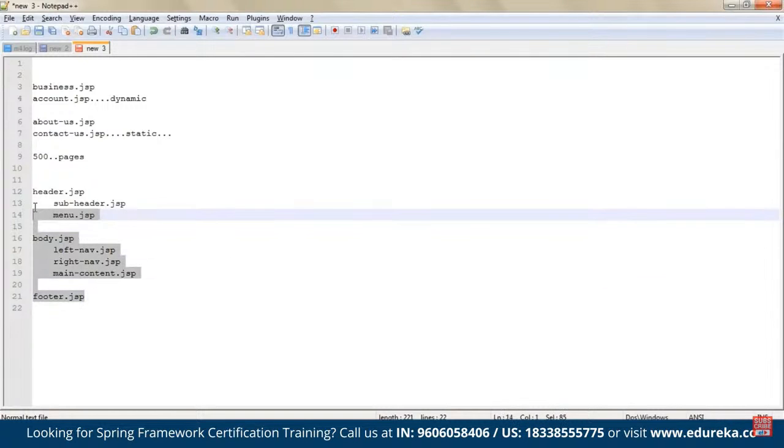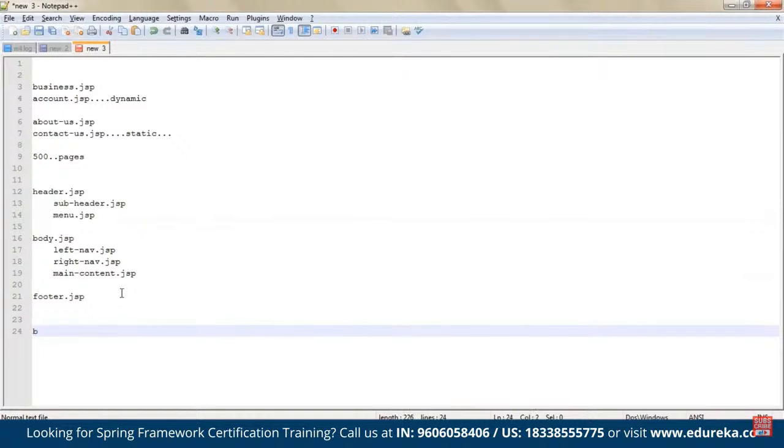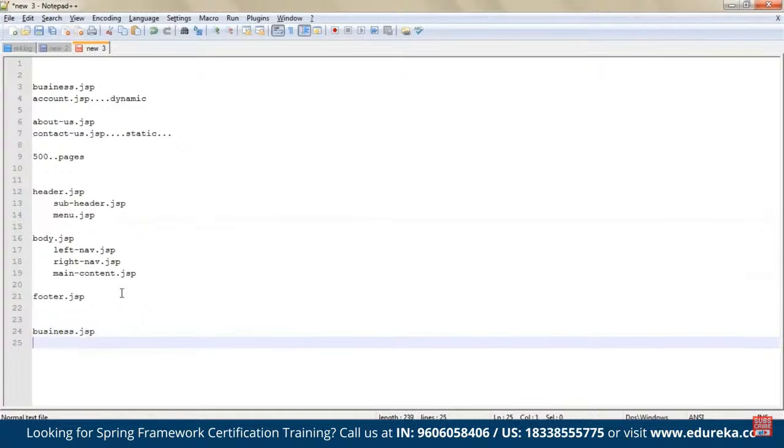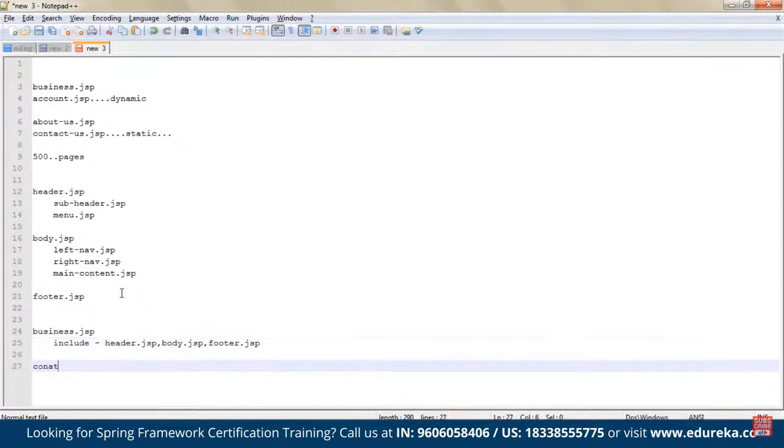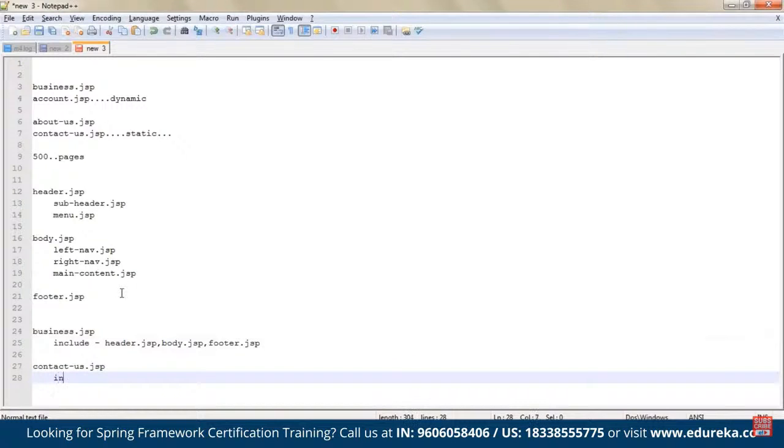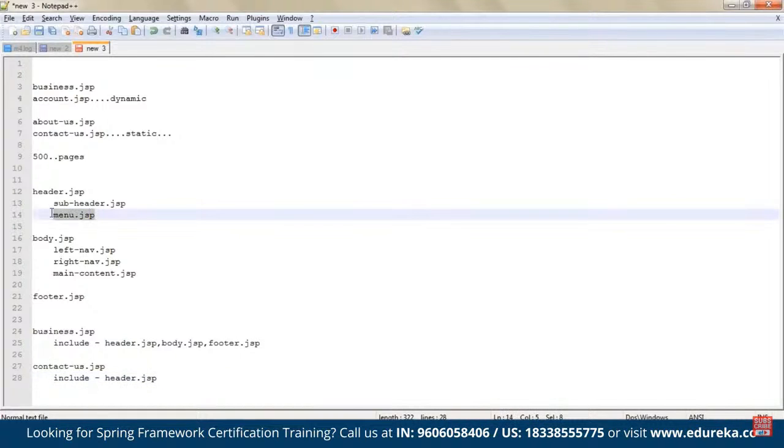Now these are templates. Now I need to design the main pages. I need to design business.jsp. In business.jsp, I need to include the header, then let's say the body, and I also need the footer. But in contact us.jsp, I need only a few includes. I don't need the menu. So what I will do is go with header.jsp, or maybe I will minus the menu. I don't need the menu. So maybe I can only use subheader.jsp. Then I just need main content.jsp.